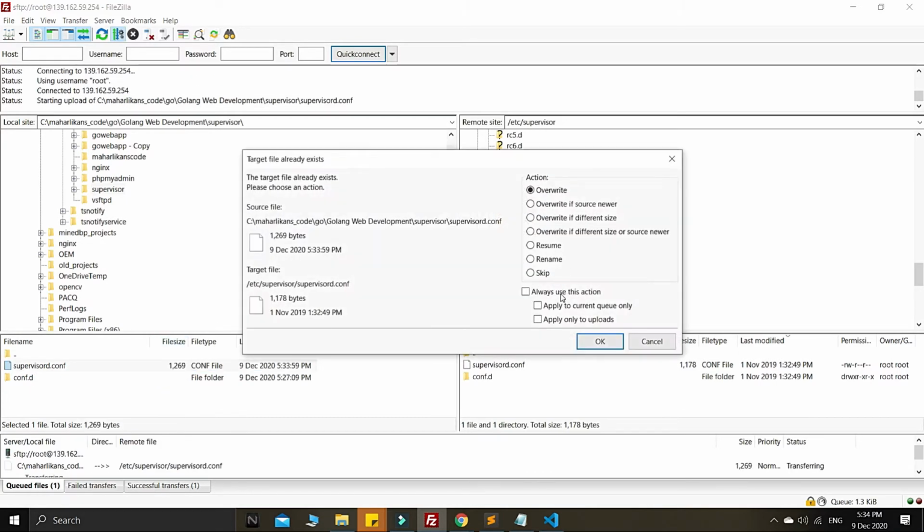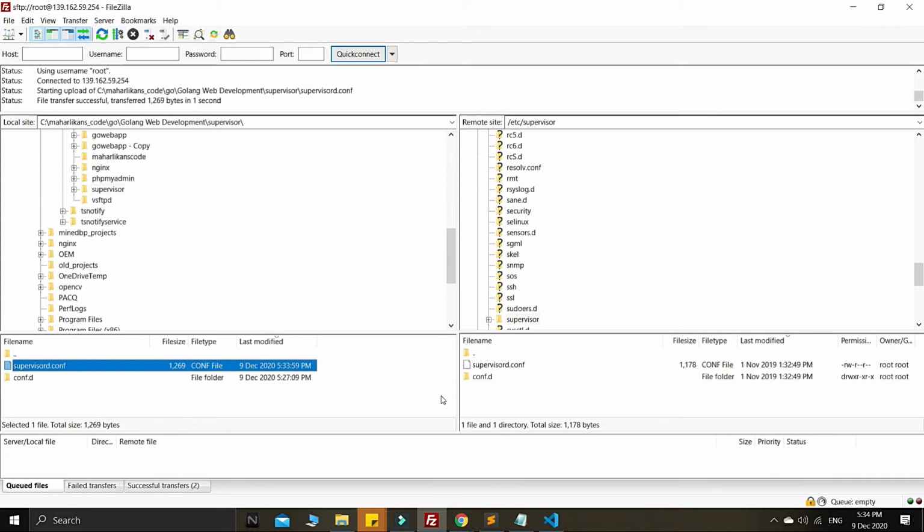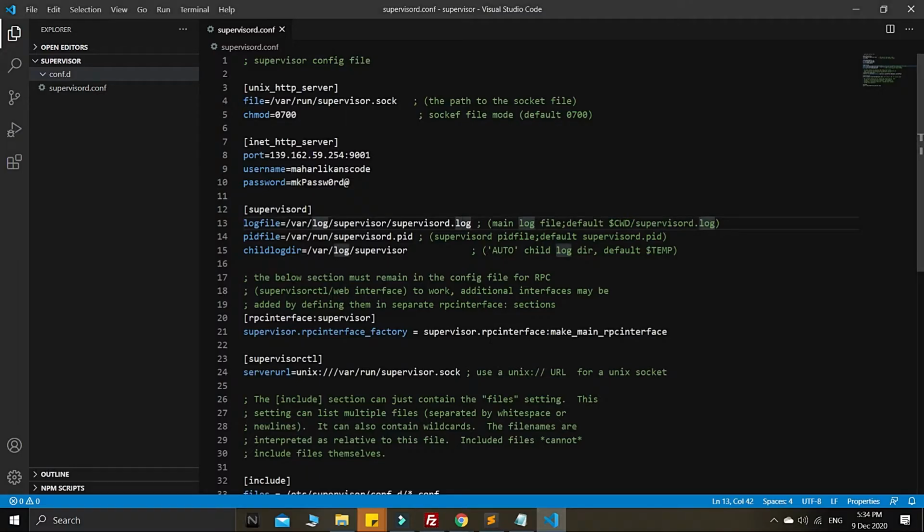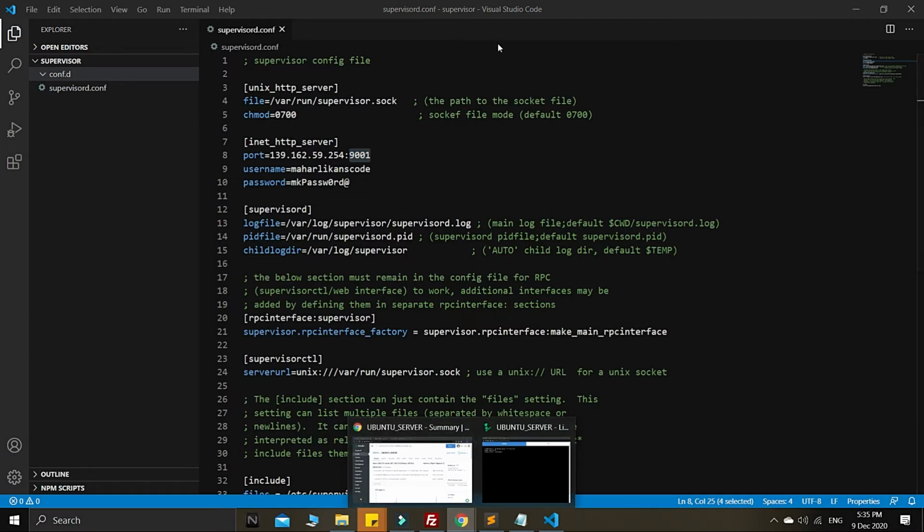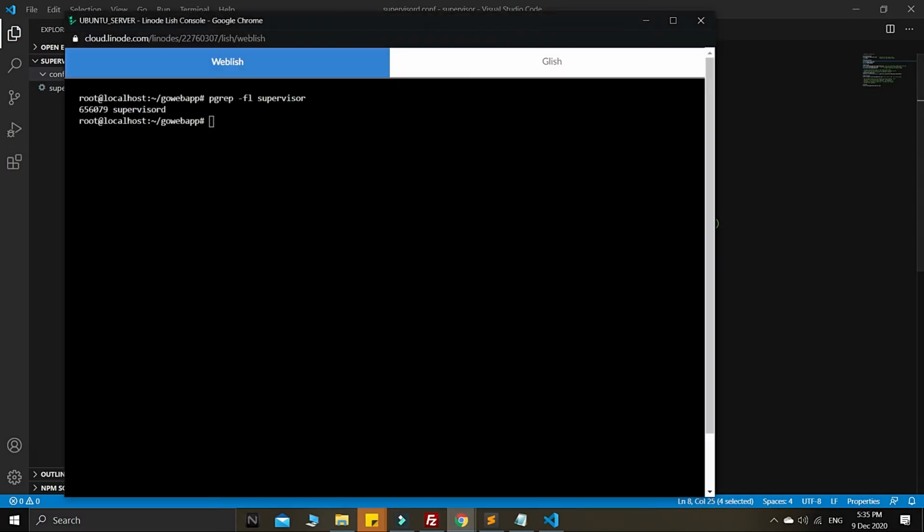Okay, so let's see what will happen, guys. But before that, we need to open up this port number, because we specified this is the default port number for the supervisord, guys. But anyway, you can just change this. Okay, but we need to open up this port first from our Ubuntu firewall there.